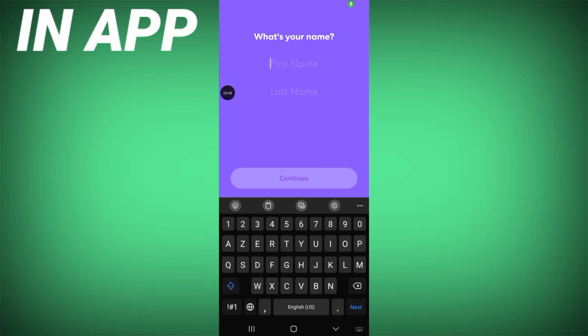So I add it. Then right now I have to add my name. For example, my name is inapp. My last name is inapp too. Click right now Continue.